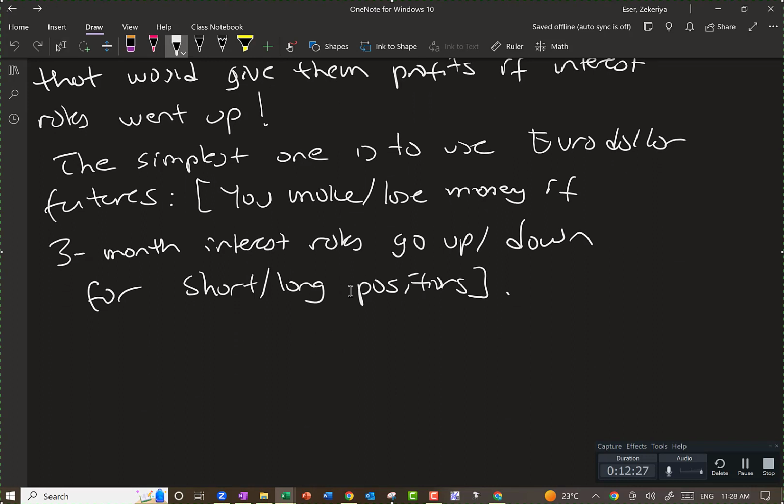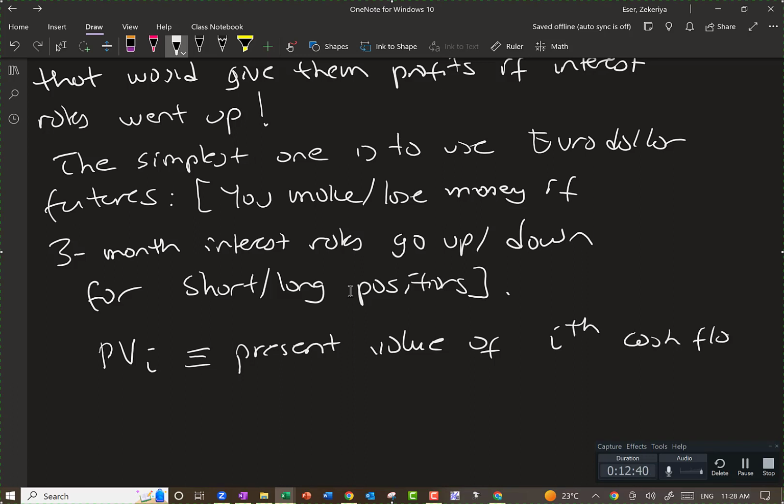So we're going to define two things, PVI, present value of ith cash flow. That's going to be ith cash flow divided by 1 plus R. Remember, the little r is the period interest rate to the power PI.